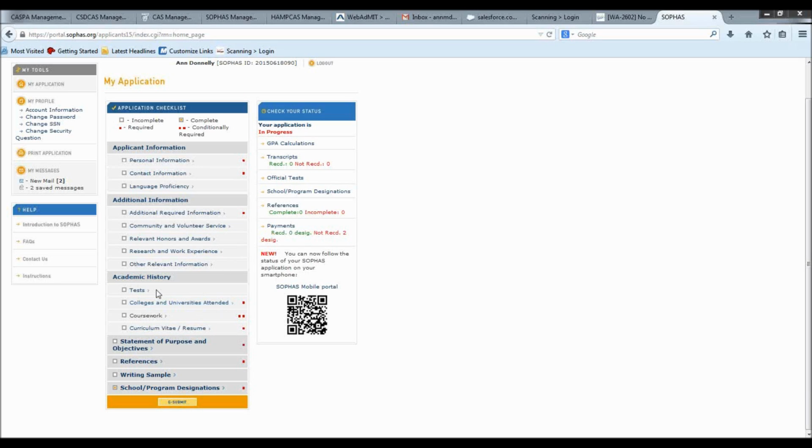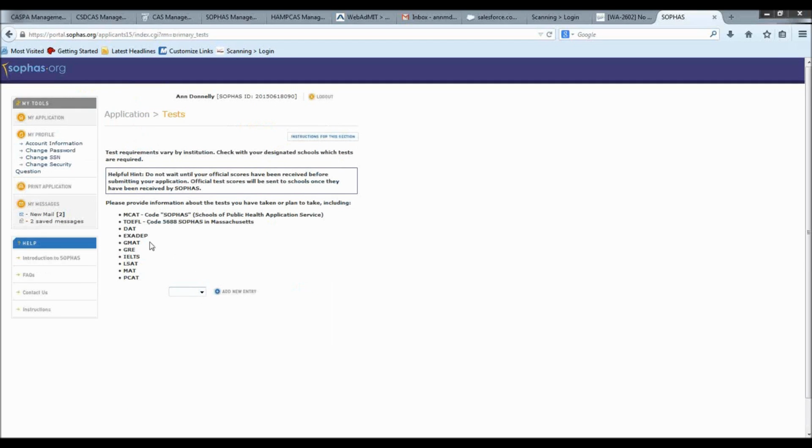For your test section, most applicants that apply through SOPHAS typically take either the MCAT or the GRE scores. We do receive multiple questions about the GRE scores. So there's a couple of things that I want to point out here. You can log into the test section and you can self-report your scores on any of the tests that you see here. So the MCAT, the TOEFL.